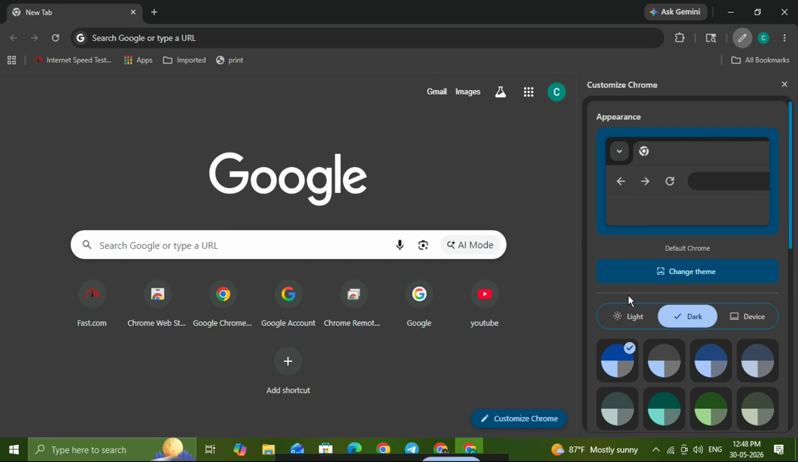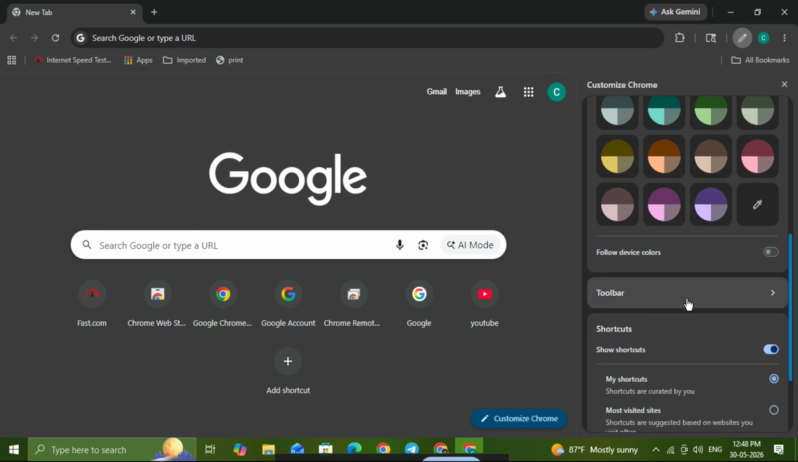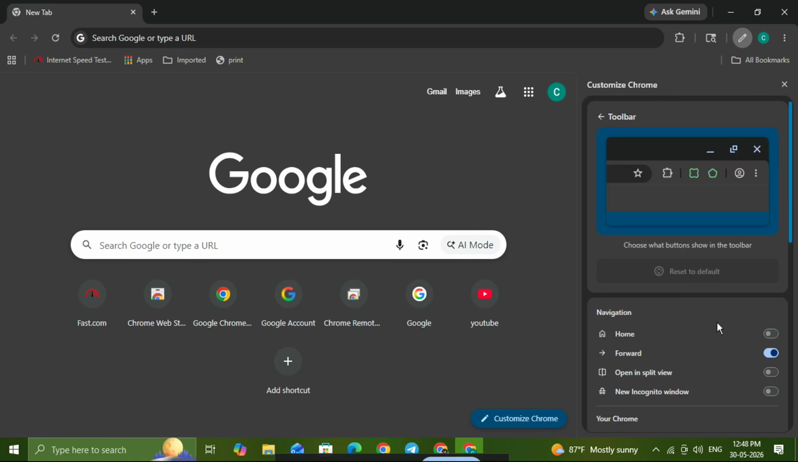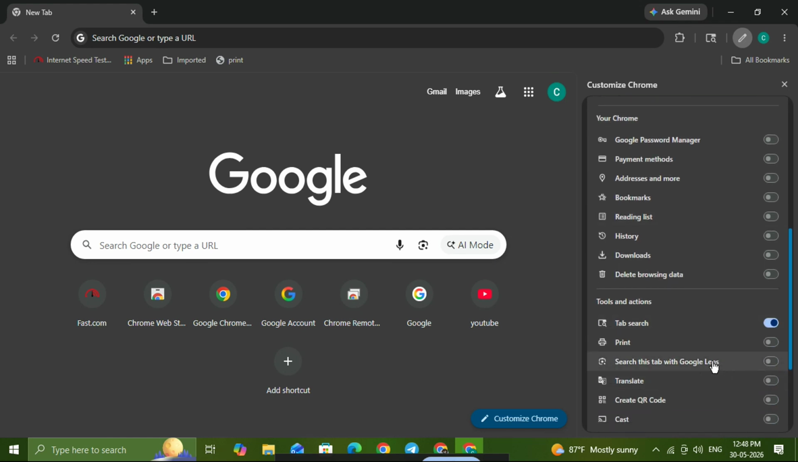From here, navigate to the Toolbar settings area. This is where Chrome lets you control which shortcuts and tools appear at the top of your browser. Now scroll down until you find the option that says, Search this tab with Google Lens. You should see it listed under Tools and Actions. When you find it, switch the toggle on. As soon as you enable it, Chrome will add the Google Lens camera shortcut to your top toolbar. This means you can access Lens much faster without digging through menus every time. If you use Google Lens often, this is the easiest setup because the shortcut stays visible right in your browser.